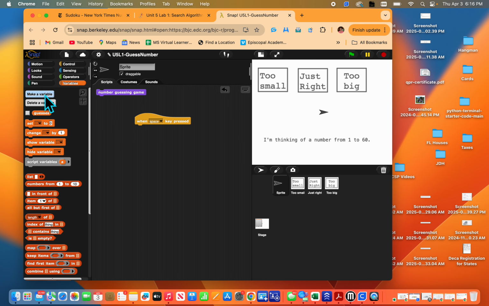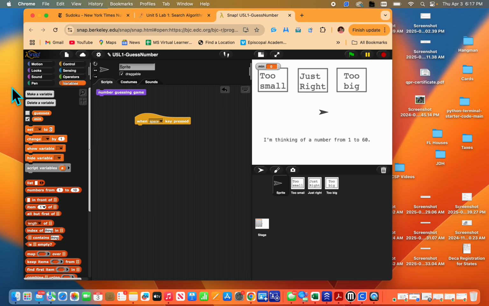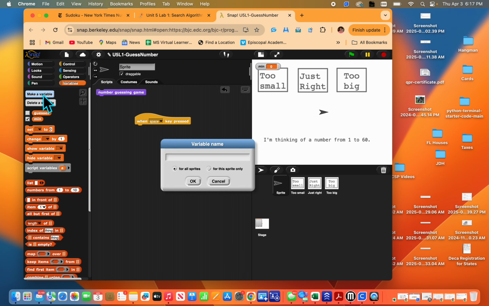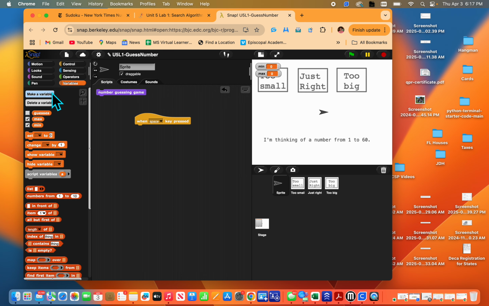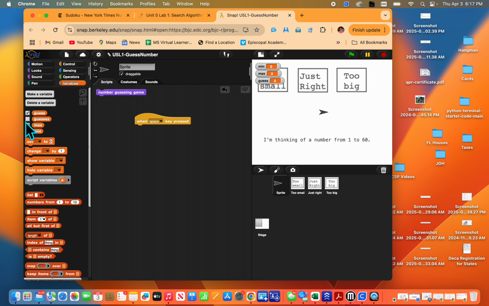I'm going to make a few variables. So my one variable is going to be called the min. My other variable is going to be called the max. And then I'm going to make a variable that'll be my guess. Once you see how we're using them, it'll make sense why we need all three.